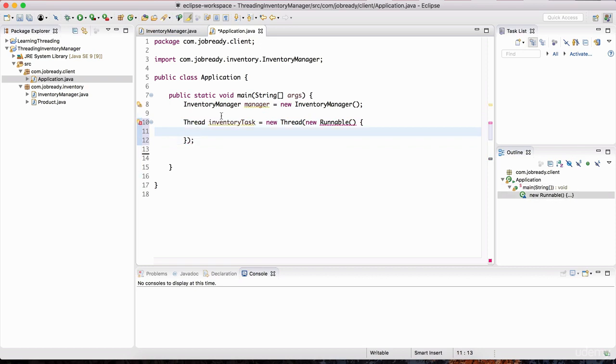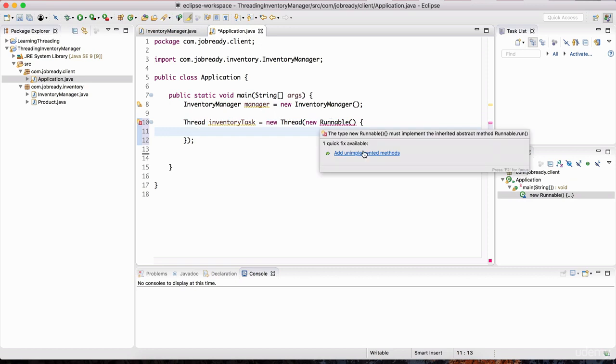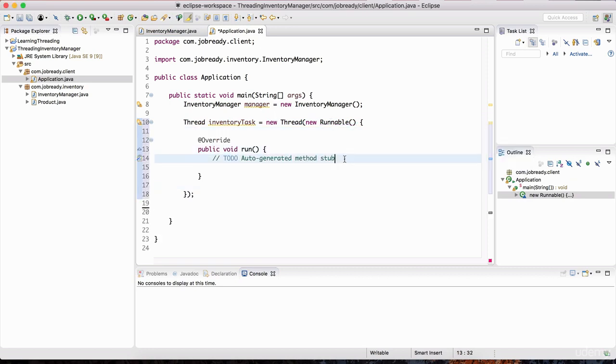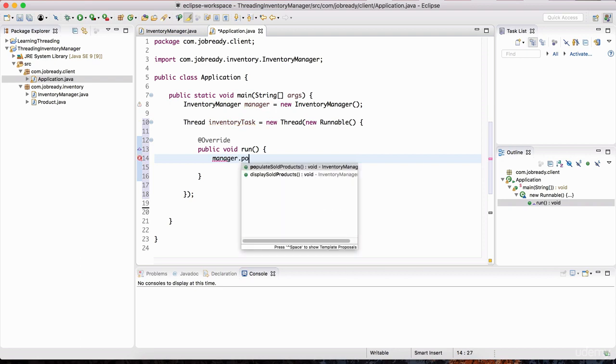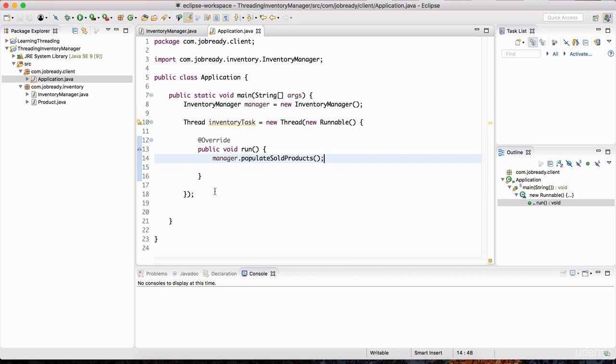And in here, it's going to ask us to implement the runnable method, right? So let's just add unimplemented methods. And in here, I'm just going to use manager.populateSoldProducts. Okay, so this is one thread. This is going to populate the sold products.